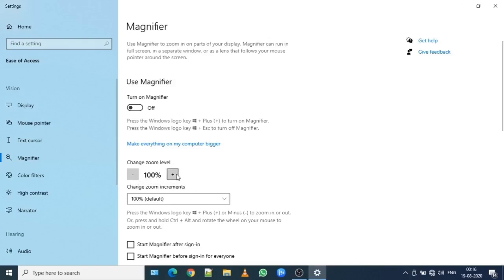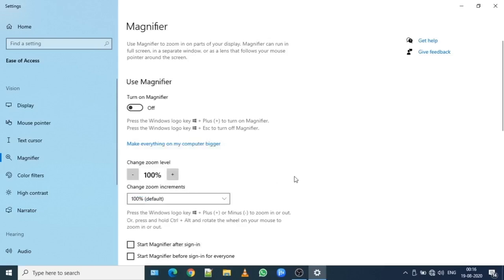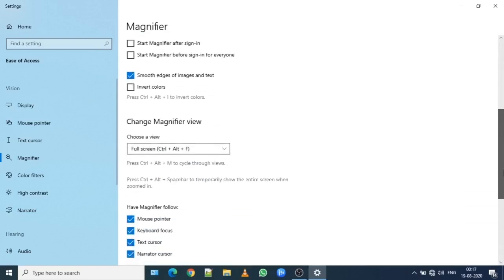By default it is showing 100%, but you can adjust the magnification of the magnifier program. If you scroll down a little bit below, there are several more functions available with a shortcut key. So either you can memorize or you can write down these shortcut keys for your reference.